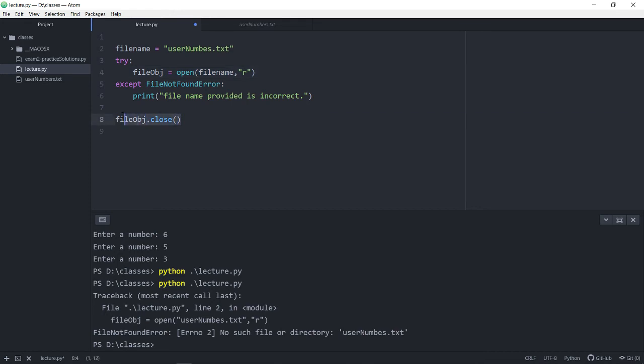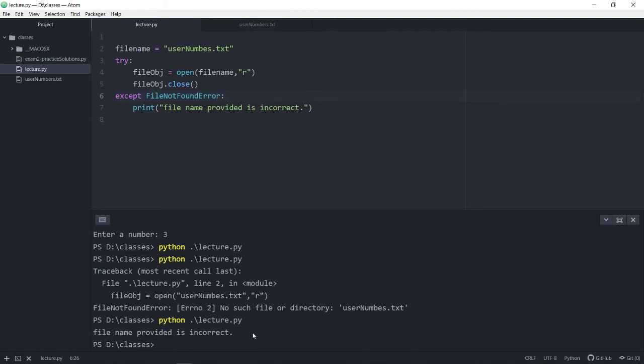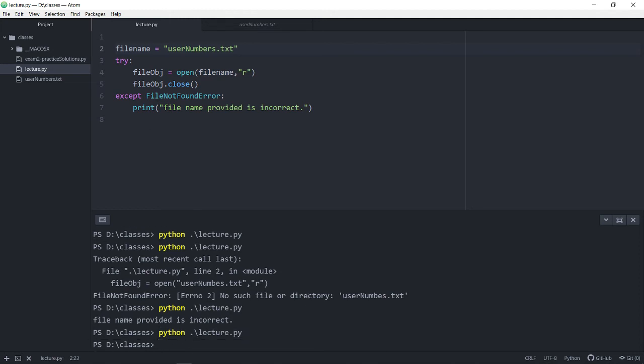And let's also move this inside the try block. It doesn't make sense that you're making a file object inside the try. If that fails, then the file object.close function will also error out. Okay, so let's try this again. And now it'll say file name provided is incorrect. Awesome. So let's try the right file name, and it should run successfully, right? So it tried to run these 2 lines of code and it was successful. So it actually went ahead and executed them.